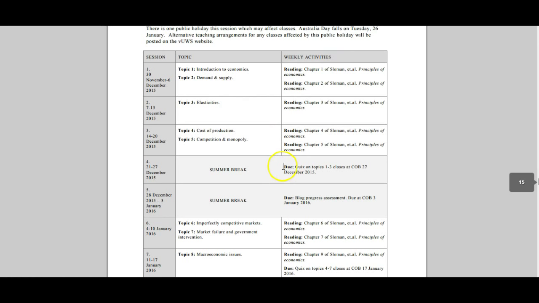You can see it tells you when things are due. So during the first week of the summer break, the first quiz will be due. You'll have a week in which to do it. It will be open online for a week, so it's not like there's a massive amount of time pressure. You can do it at any time during that week. If you want to know exactly the details about how long each quiz is and so on, you can have a look further up at the assessment tasks.